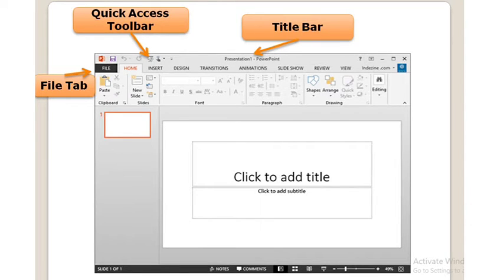Next we have the ribbon. The ribbon is located right below the title bar. So you can see there is a ribbon present over there. You have home, insert, design, transition, animation and so many more. It contains various tabs. Each tab has several commands arranged in separate groups.